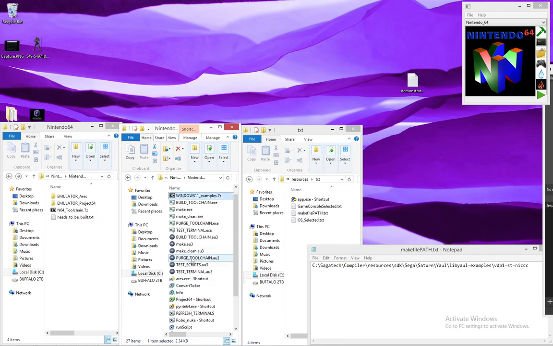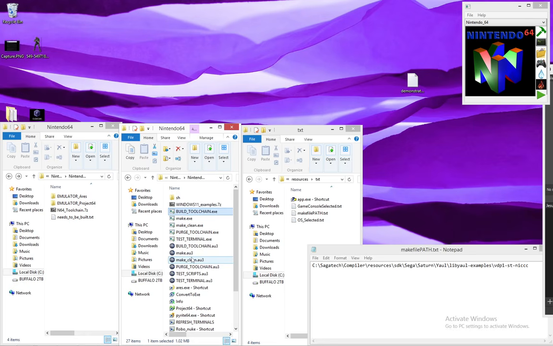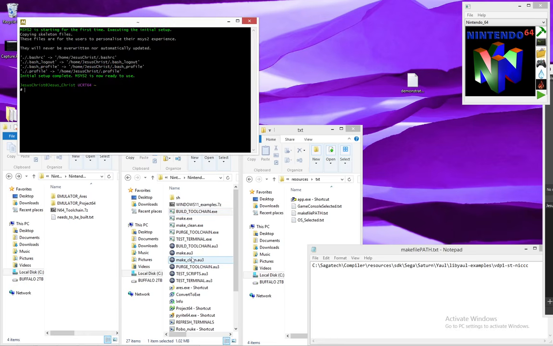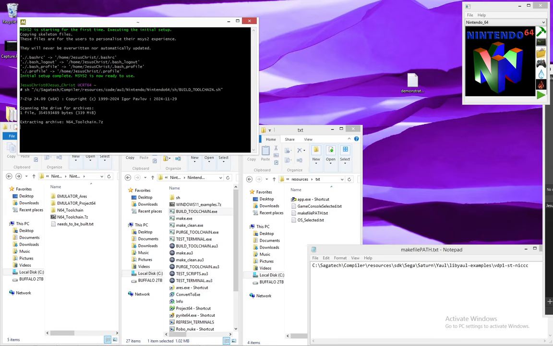Okay, so now let's go ahead and build the tool chain for a Nintendo 64. See green text up there. Lets you know you got some brand new terminals. I love seeing that green text. It's a very beautiful color.